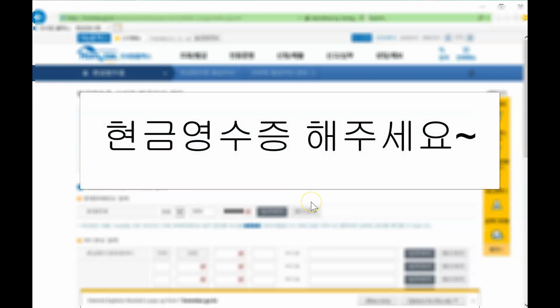Now, every time you pay for something in cash, you simply enter in your phone number on the cashier's keypad and it will be recorded on the HomeTax site. They'll usually ask you about this if you pay in cash, but if they don't, you can say 현금 영수증 해주세요.